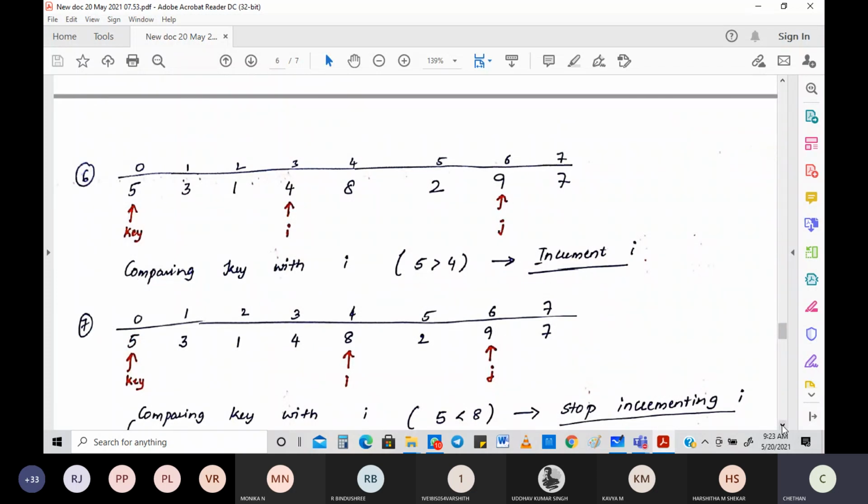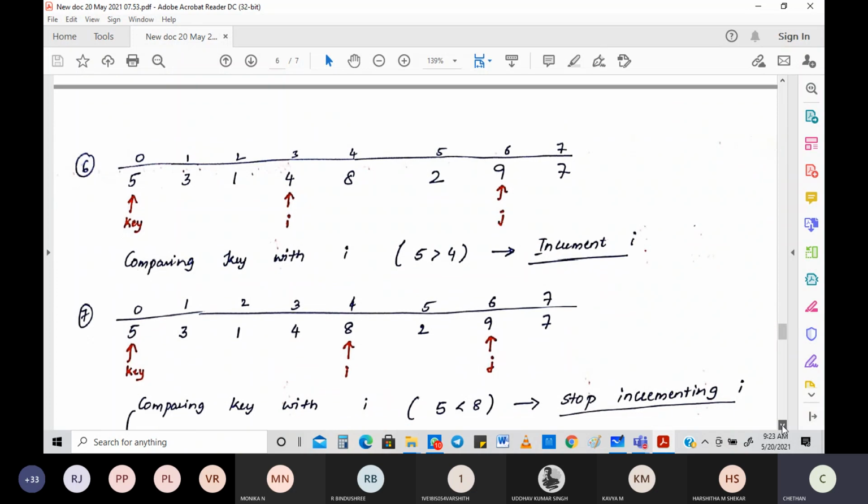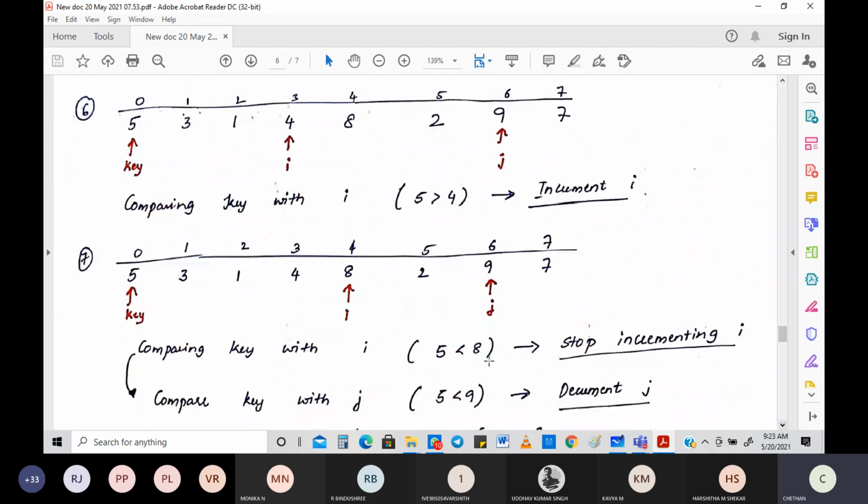Then we need to compare the value with J. So key value with A of J, what is going to happen? Or else I'll do one thing. To avoid this confusion, I'll write it as A of I, A of J in the notes. So it will not be a problem. I'll just change that. It doesn't take much time, just have to write A and all.